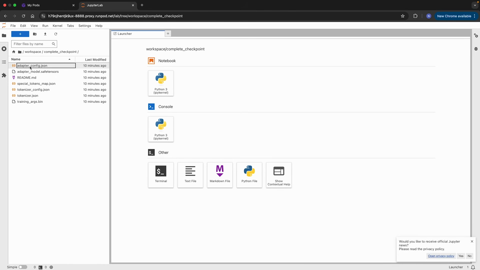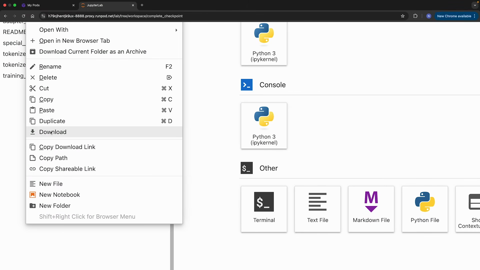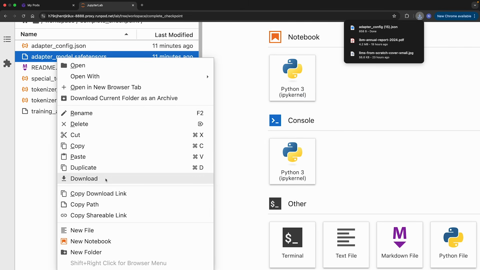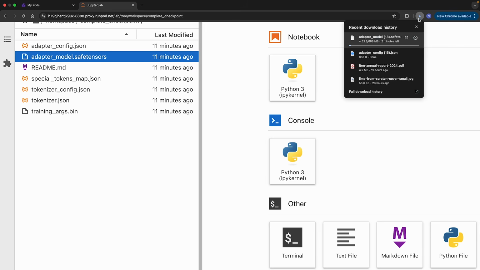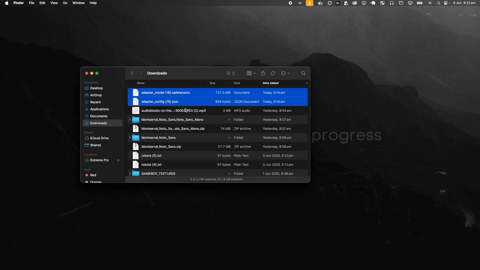All right, so I'm just going to go to complete checkpoint. And then I'm going to grab the config. So we're just going to right click that and hit download. And then I'm going to grab the adapter and download that as well. The adapter, let's double check, is 688 megabytes in size. Okay, let's let that download and then we're going to deploy it via Ollama. So that's our config and our safetensors file now downloaded. It looks like it's 721 megs once it downloads. So I'm going to copy this over.